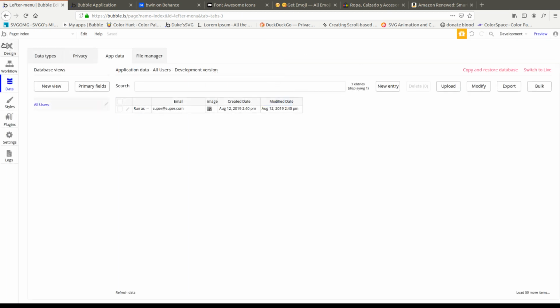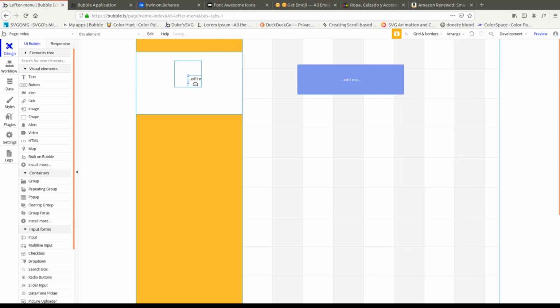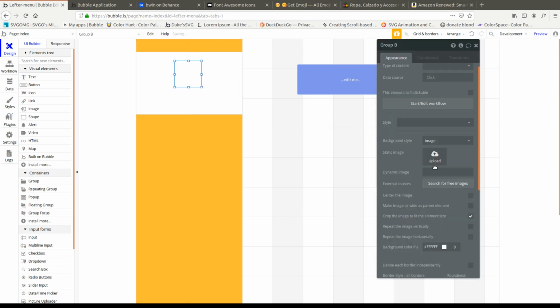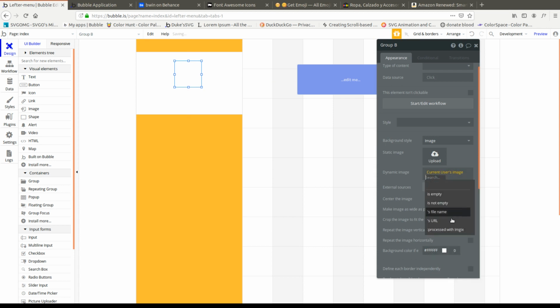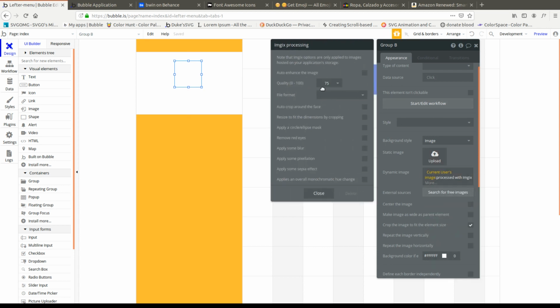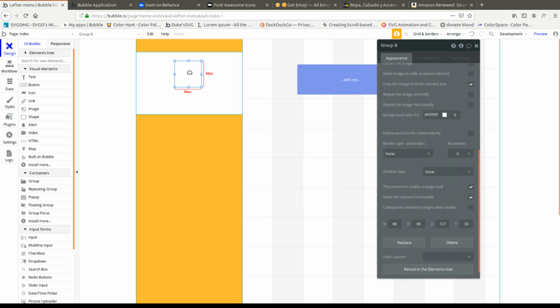Okay. And let's load that user's image in here. Whoops, I didn't want to do that at all. Let's load that user's image in here, current user's image. And then we can actually process it with ImageX because it's a dynamic image, and then we can say apply a circle ellipse mask. And then we could actually lower the quality because it's a small picture. I mean, the representation is small and it'll be quicker to load.